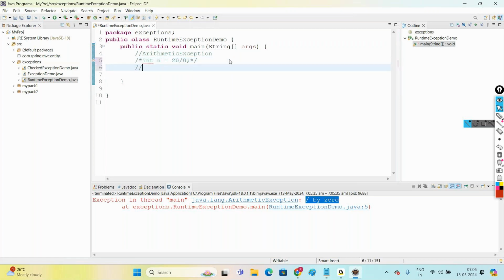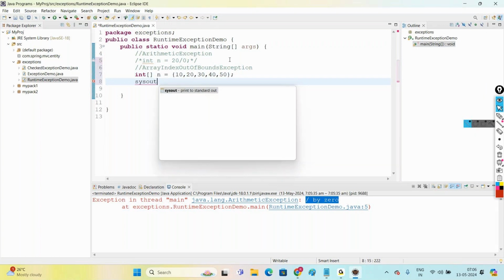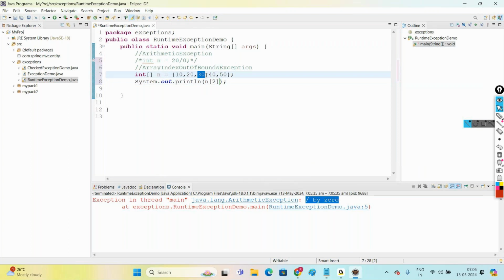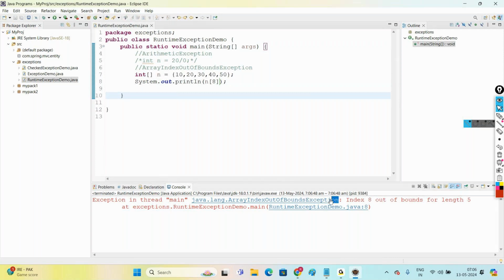The next one, ArrayIndexOutOfBoundsException. If you take an array with some values inside, now when we write here in SOP, n of 2, what is the value at n of 2 index? 0, 1, 2. 2 index means 30. If you write n of 8 index, since this 8 is out of index for this array, we get the exception when we run: ArrayIndexOutOfBoundsException.